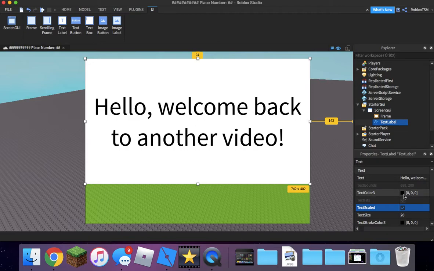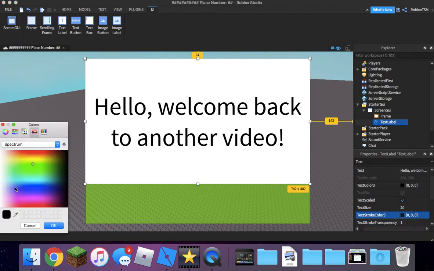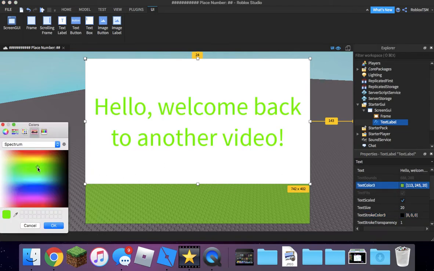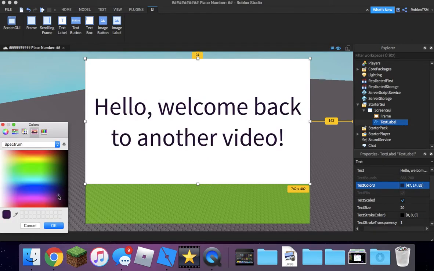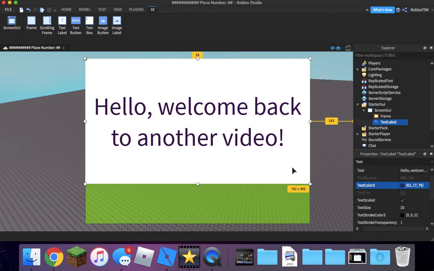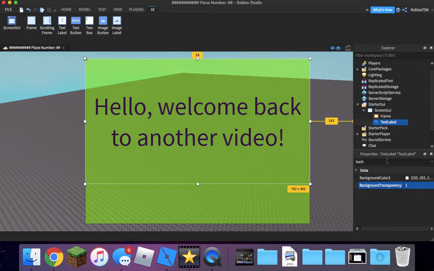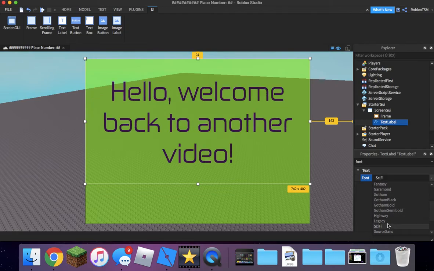And so if you want to change the color, then you don't go to this. You don't go to the stroke. You go to just the text color. So we're going to make it like that. So just change what you want it to look like. You can make the background transparency of this visible. And if you want to change the font, you can look up font, double click, and you can change what you want it to look like.